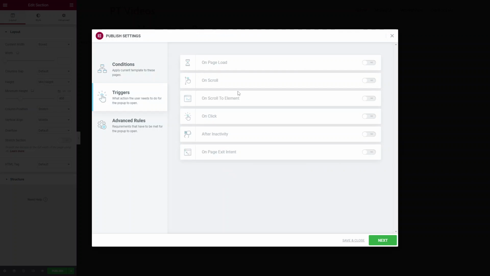Next thing then is the trigger. What does the user have to do in order for the pop-up to open? They have different options. On page load, so as soon as the page loads, within say 5 seconds, that pop-up goes. On scroll, so as soon as they scroll down 50%, the pop-up shows. And you can toggle this if you want it to show if they scroll all the way back up again, or if they scroll like 20% down the home page. On scroll to element, meaning if they scroll to a certain section on the website. With this one, you want to make sure that there is a class added to the section of the website first, and then you would type in the class name here.